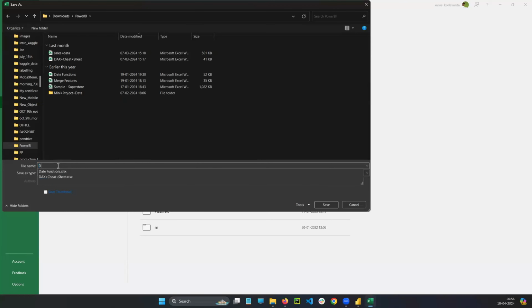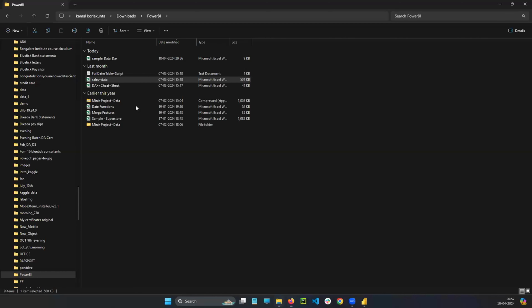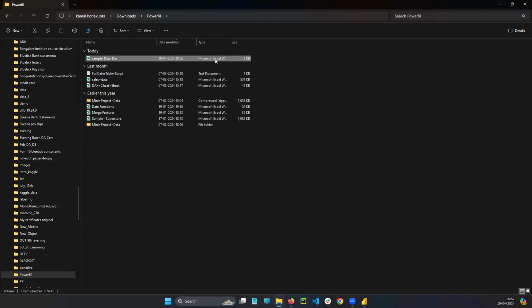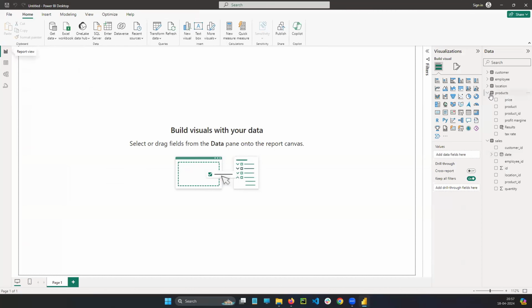Sample data for DAX, for better understanding. Okay, let me close it and go to the location. See, sample data for DAX. It's an Excel sheet. I'm going to upload that particular data here.